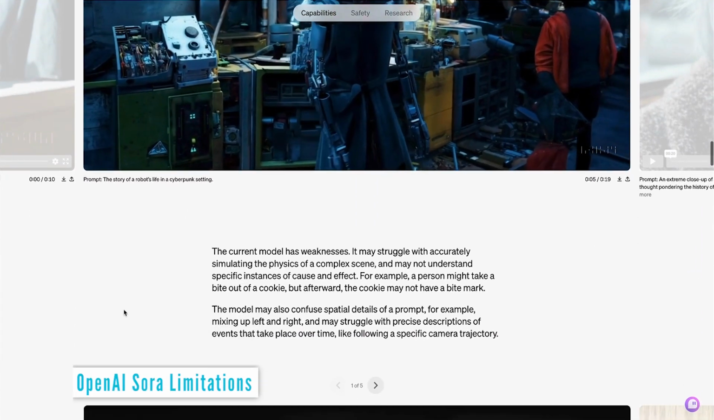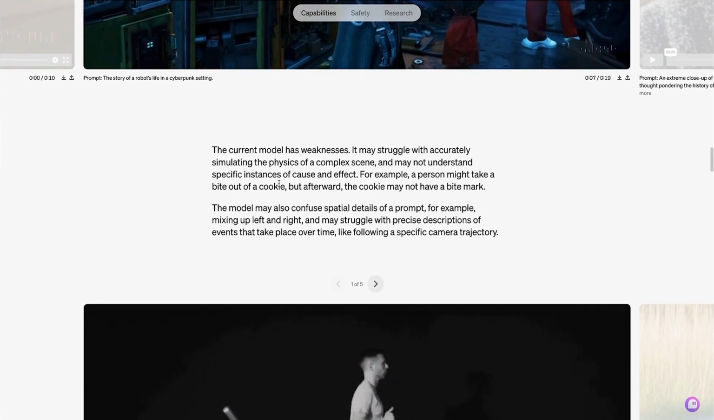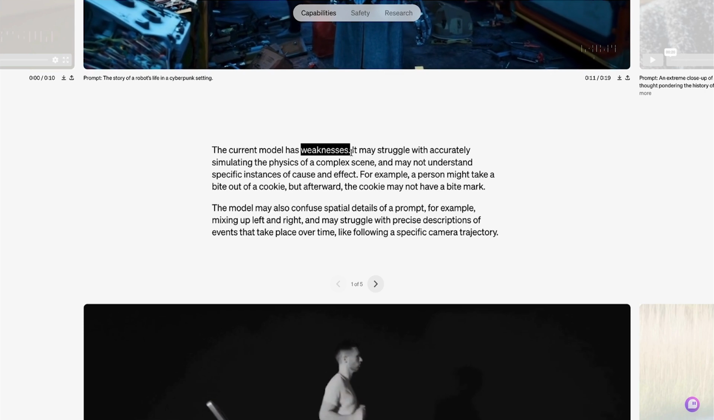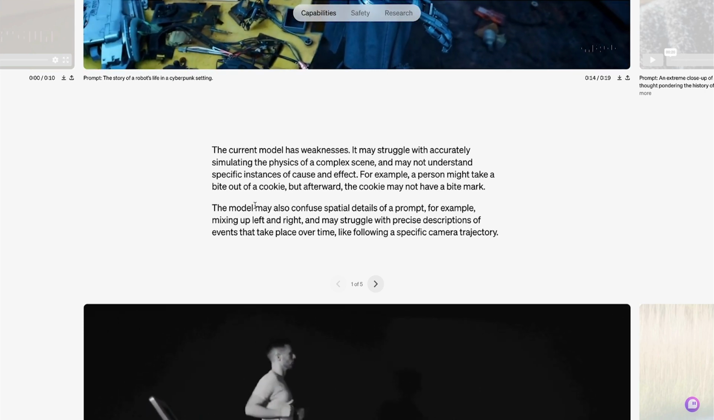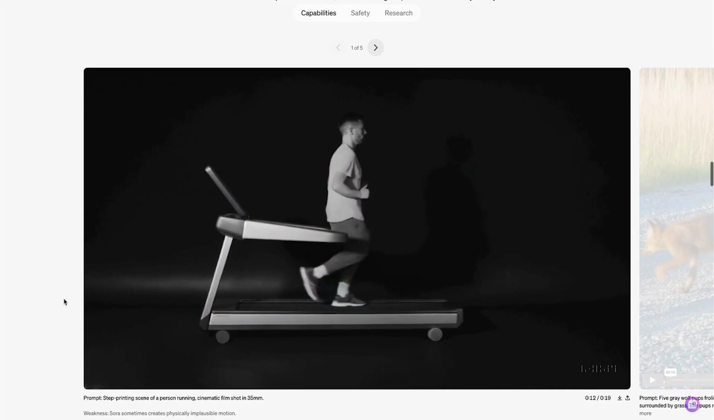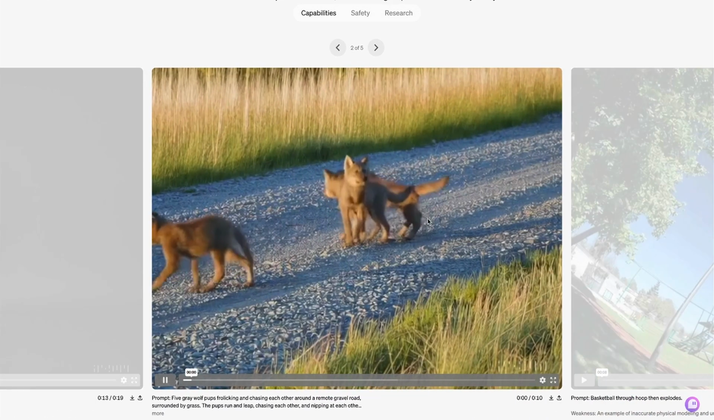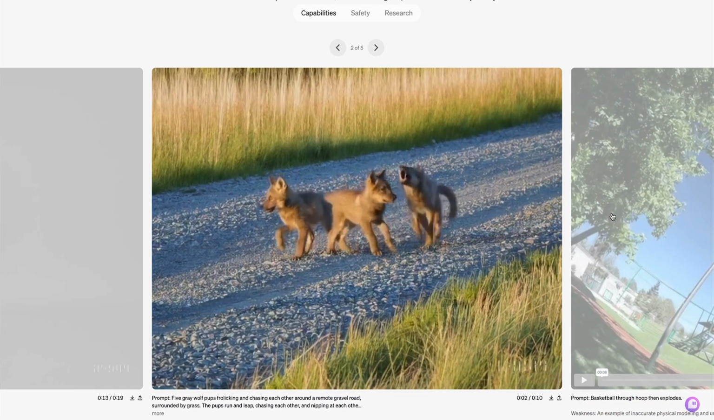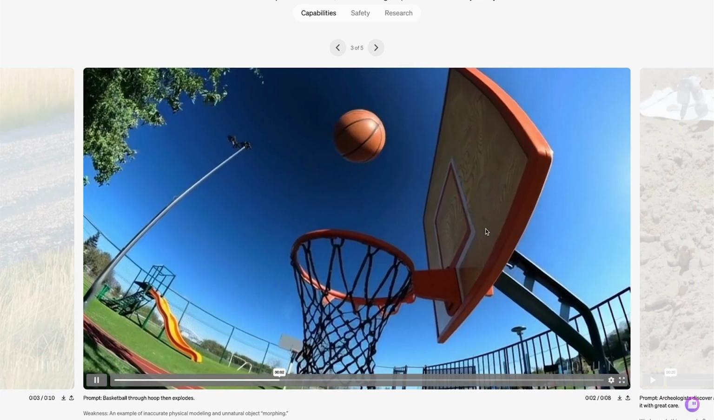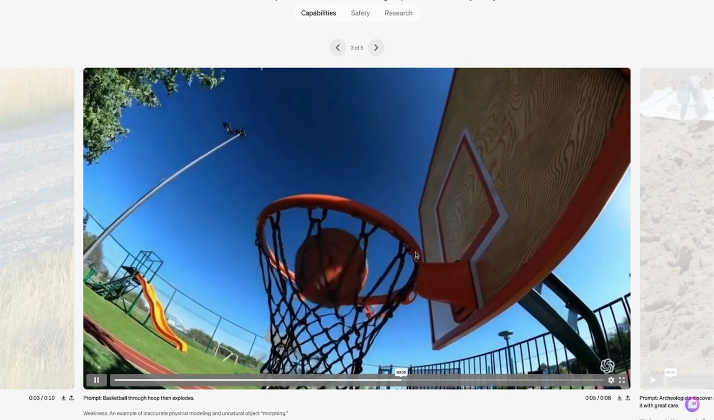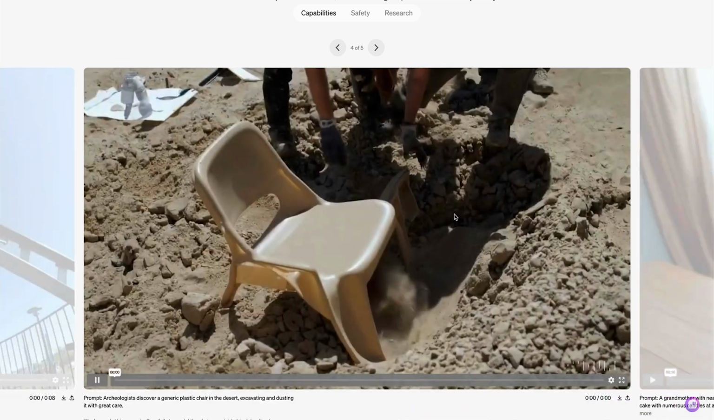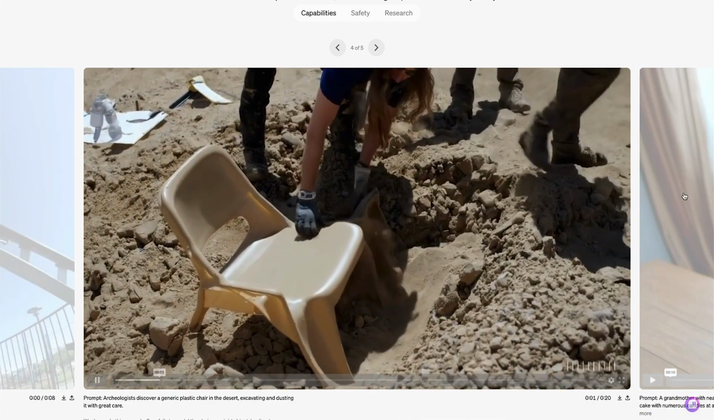OpenAI does go on to point out a few weaknesses that it has, such as simulating the physics of a complex scene or having problems with spatial data. But that's understandable, as this is a new model and I'm sure it's going to rapidly evolve over a short amount of time. So we can see there's a few examples here where the camera's not behaving itself with this treadmill. These dogs seem to be appearing out of nowhere, as well as obviously overlapping each other. And the physics with this basketball is pretty good, but then there's some problems at the end here where the ball passes through the ring. And here, this chunk of clay seems to come from nowhere, so it doesn't really work.